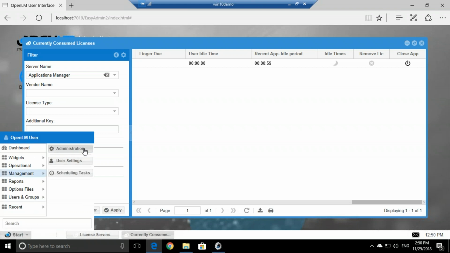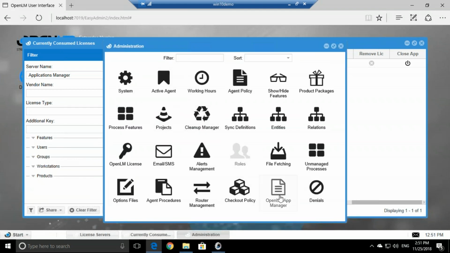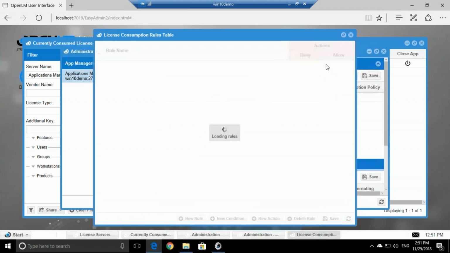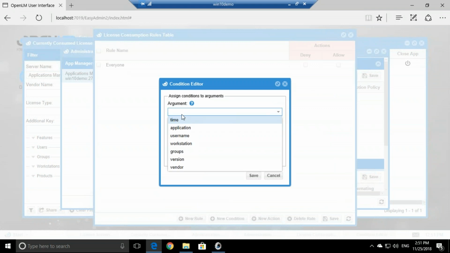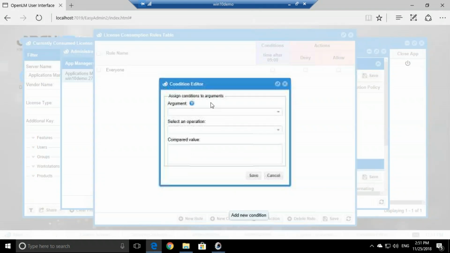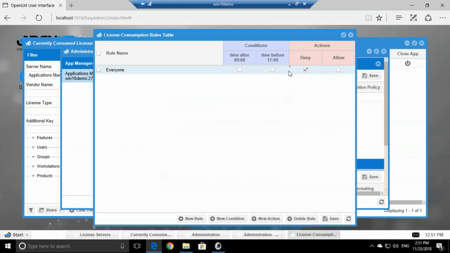So if we click Start, Administration, go to OpenLM App Manager, scroll to the right and go to License Consumption Rules. Here we can add a condition. And let's say that we want this by time. So if the time is after 9 o'clock, and if the time is before, let's say 5 o'clock p.m., then deny usage. Let's say that we want that condition. So let's click Save.